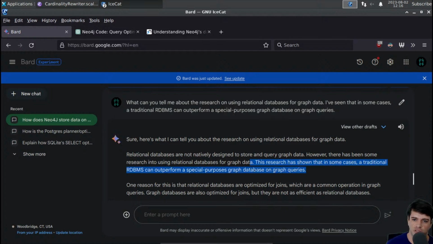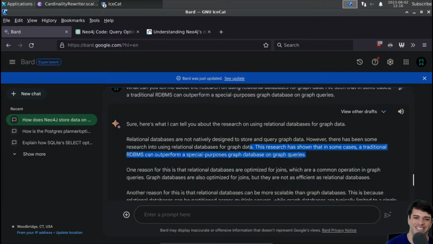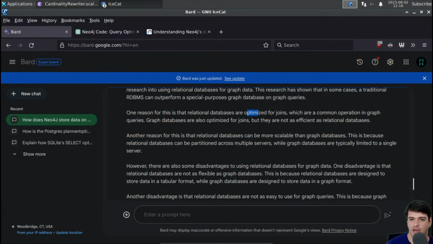So there's been some research, yeah. So then in some cases, this is what I told you. One reason for this is that it's optimized for joins, which are a common operation in graph queries. Graph databases are also optimized for joins, but they are not as efficient as relational databases. Another reason for this is that relational databases can be more scalable than graph databases. They can be partitioned across multiple servers, while graph databases are typically limited to a single server.